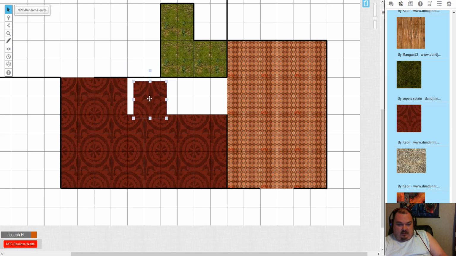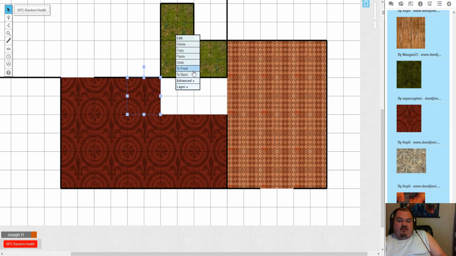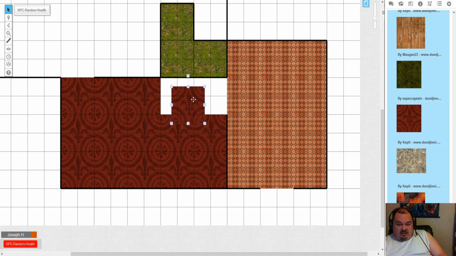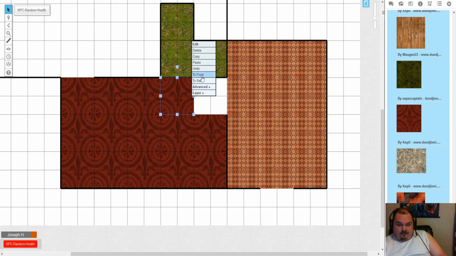Okay. Now I'm going to leave one of these sections open and I'll show you why in a moment. There's something fun you can do with these tiles. So we have this tile set here. And if we decide, you know, I really don't want this to be a red color, you can highlight them.